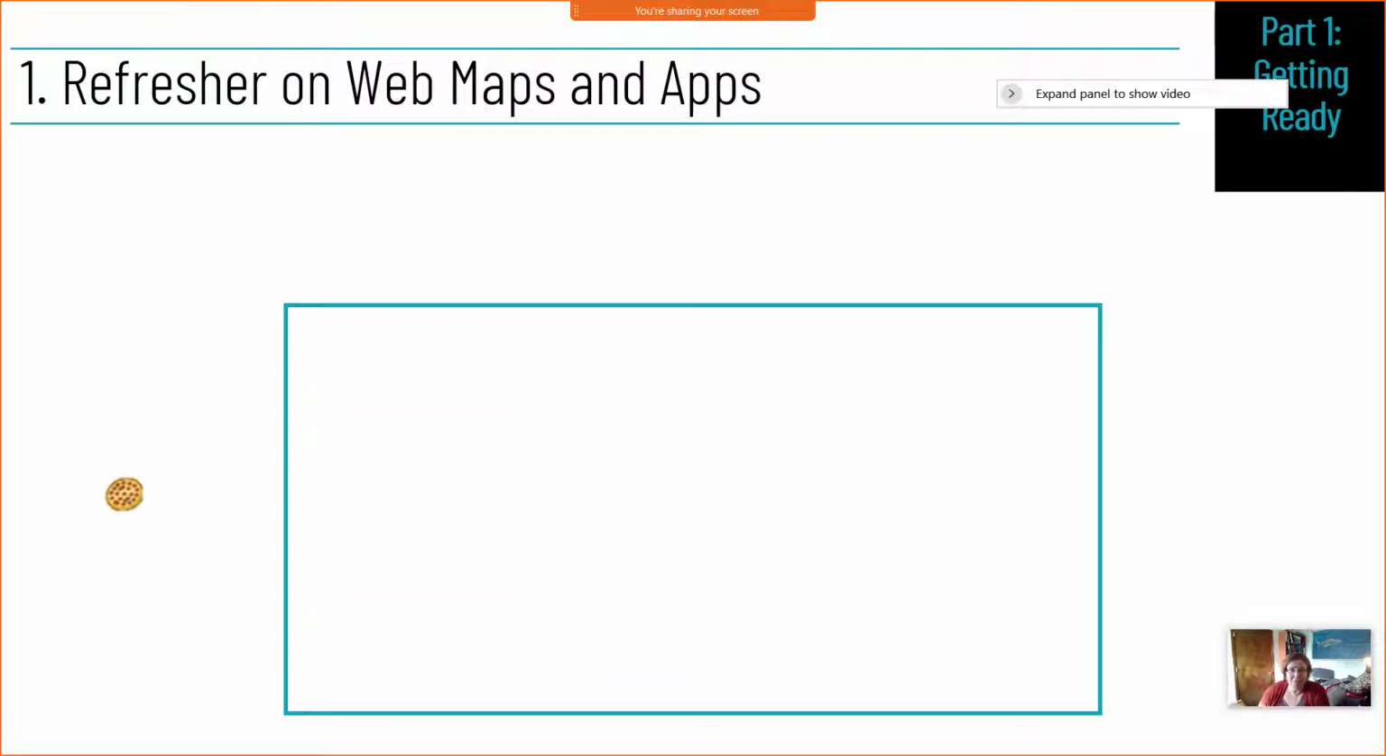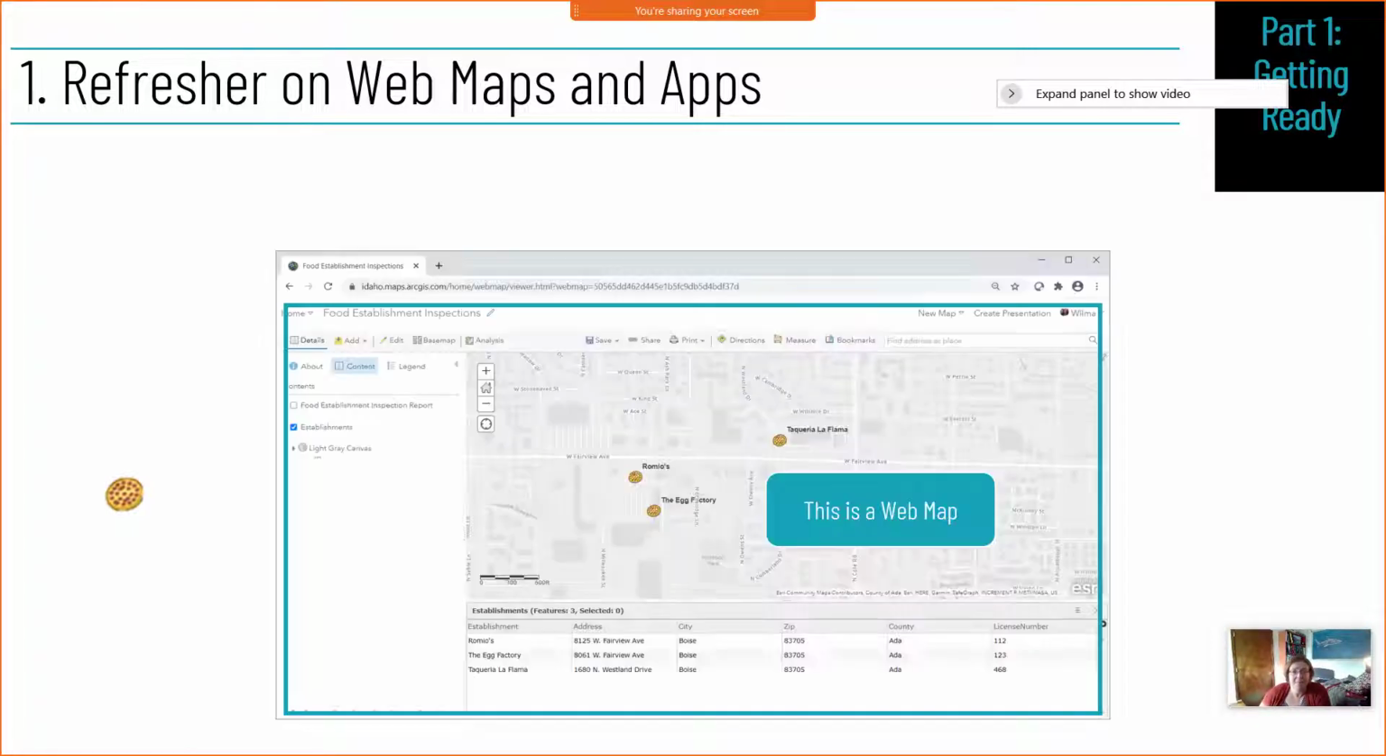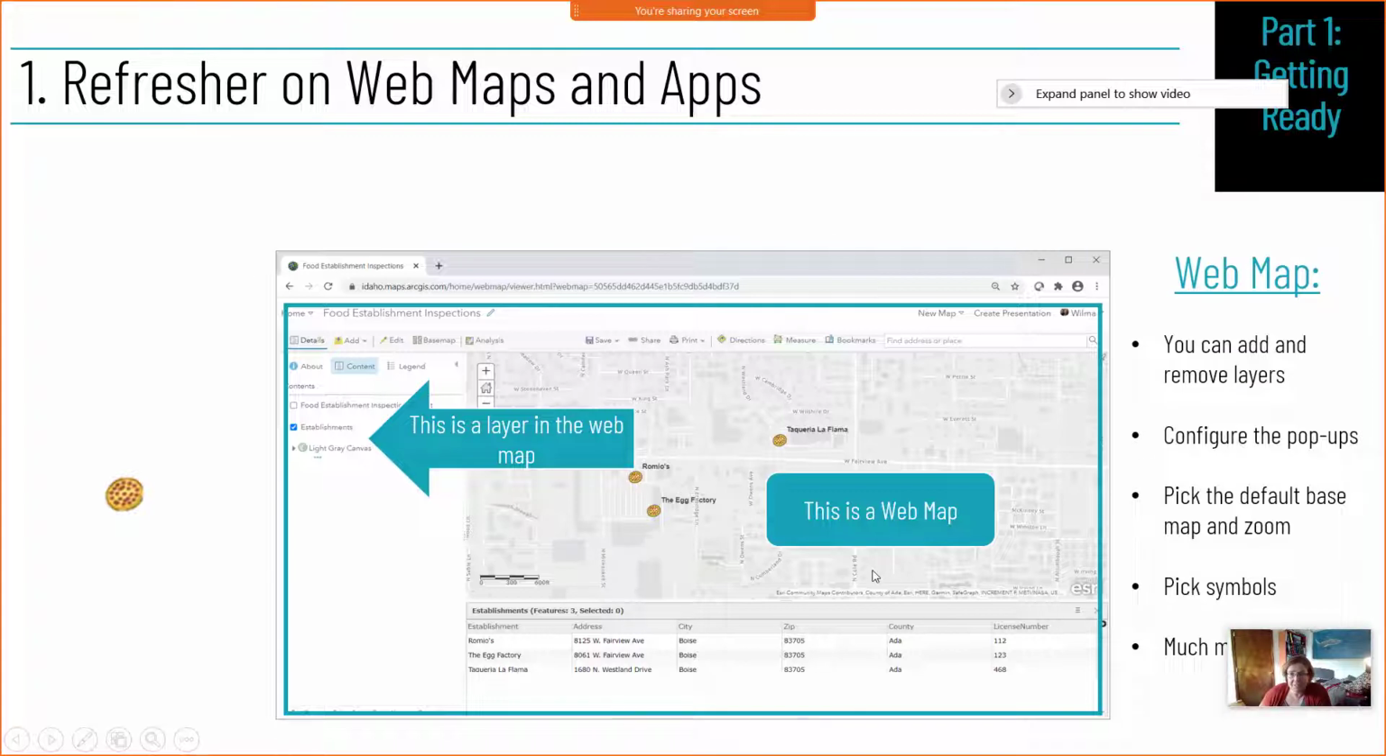So let's get ready. So first, a quick refresher on web maps and apps, just in case you missed the very first training. So here is a web map. And you can recognize this as a web map because of the layout that's here. You can see the details, you can see the layers on it. And in this interface, you can add and remove those layers. You can configure the pop-ups, you can set the sharing options, you can set all the symbols. So this is a web map.